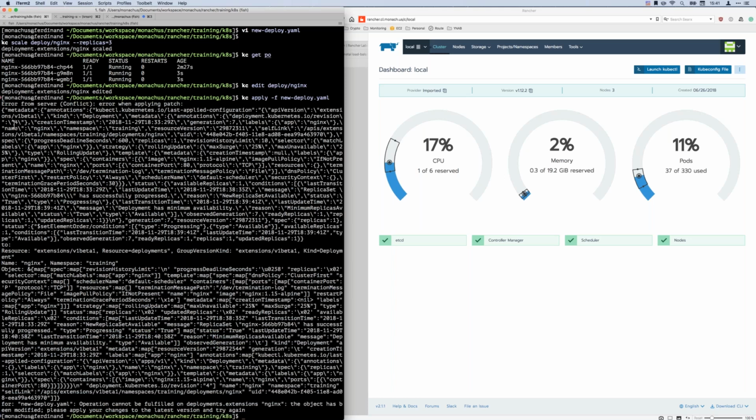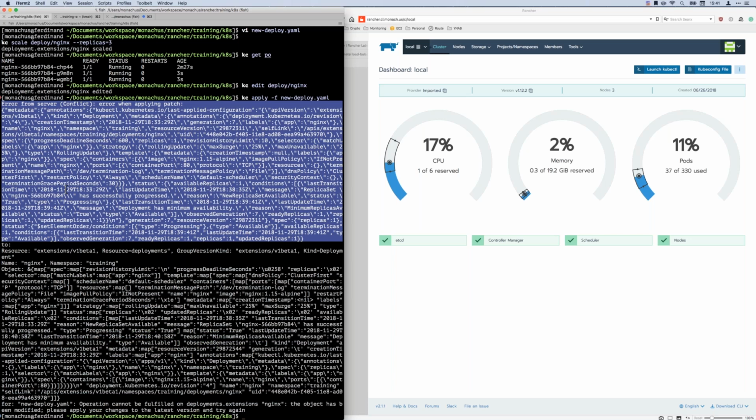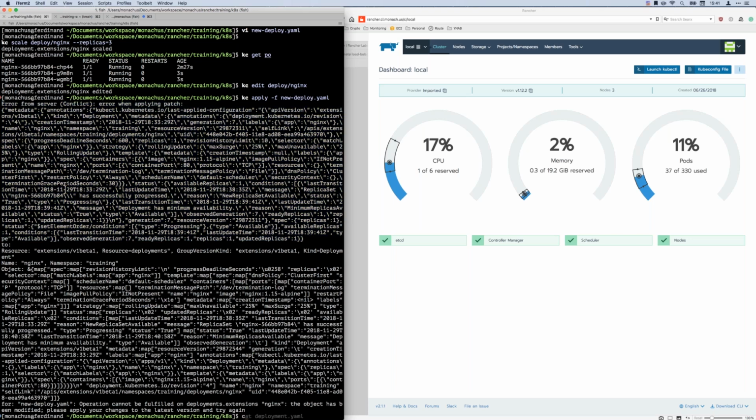The reason is because it knows that changes have been made to the deployment since we generated it by extracting from kubectl get. So if you're going to make changes directly in the cluster, just understand that your kubectl apply might not work again.